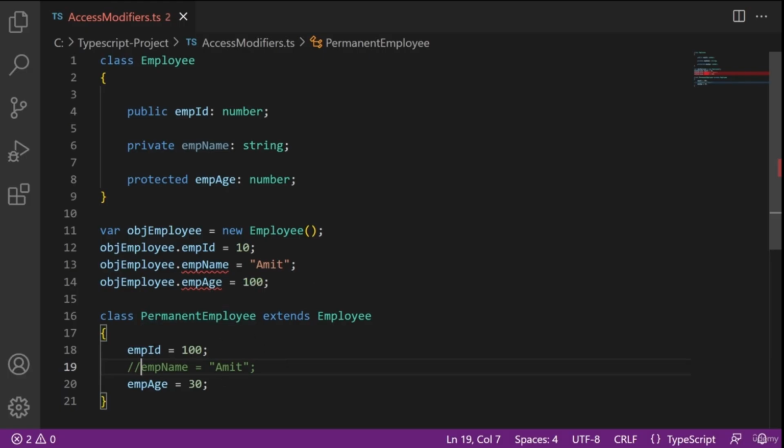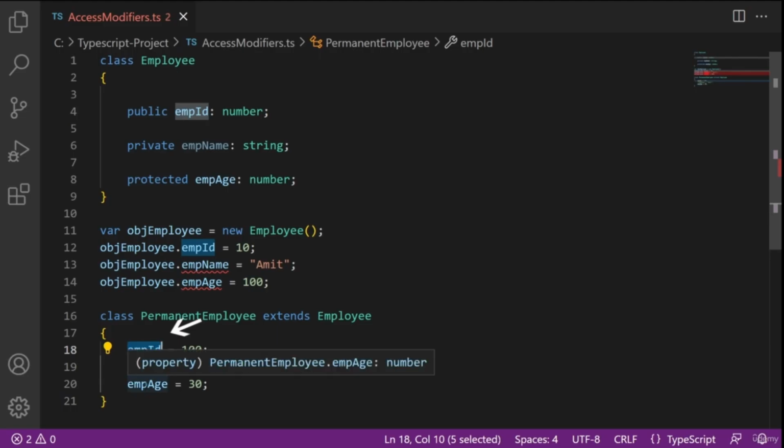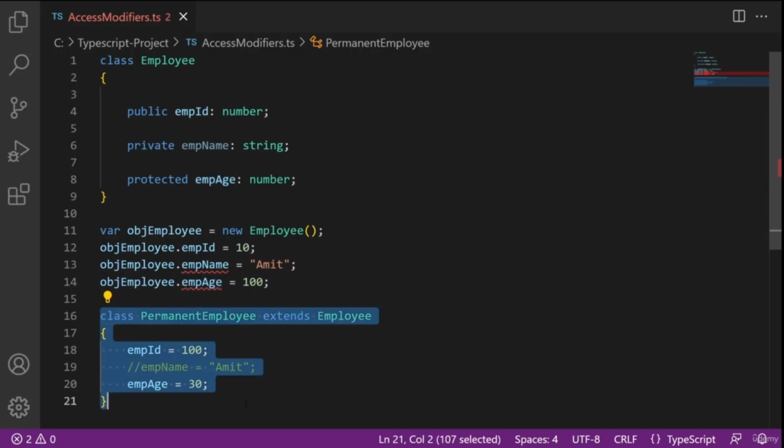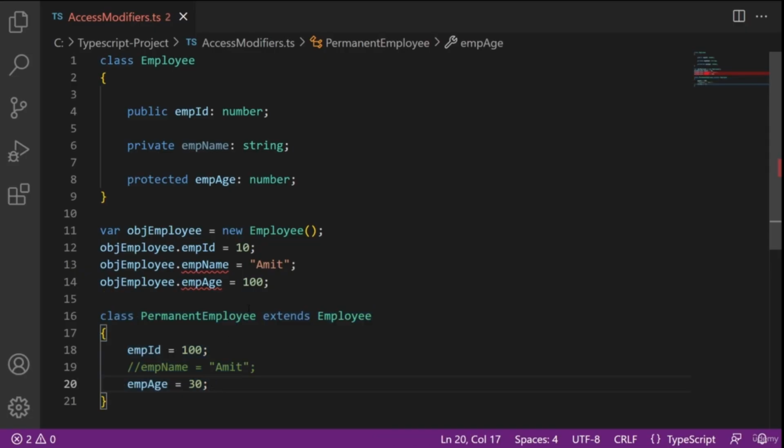We already know this public emp ID will be available everywhere. And then we have this protected emp age. This protected will only be available inside the same class or the derived class, and this is the derived class, so it is accessible here also. So that's why this is not giving any error in this derived class. But if we access this property anywhere apart from the base and derived class, then it will not be accessible. So this is the concept of protected. If you are new to inheritance, then no problem. I have already covered a separate question for inheritance also.